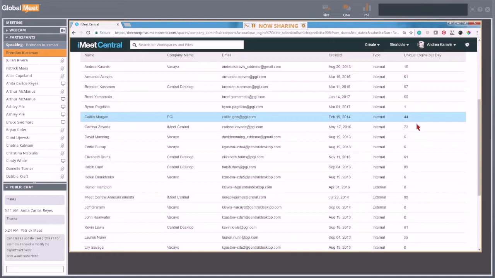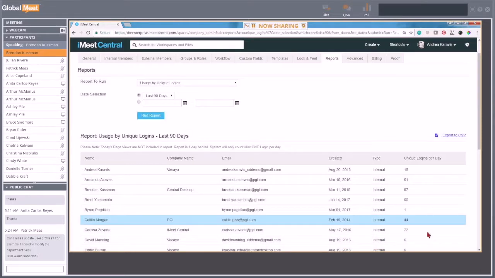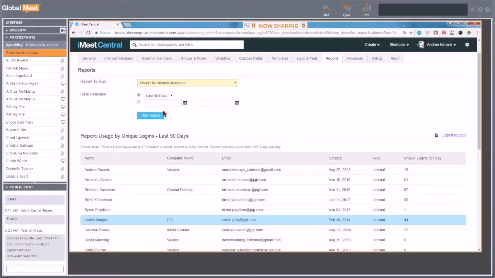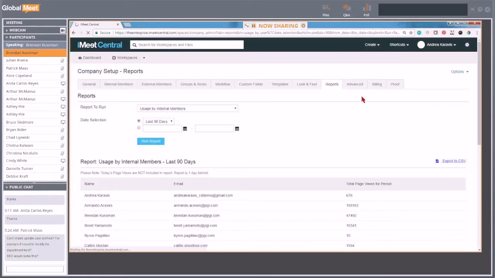Now, at a glance, this looks really similar to that first one we looked at, right? Usage by internal members. Well, what's the difference? What I sometimes do is export this as a CSV, and then I do the usage by internal members report and export that one as a CSV too, so I can get these two columns next to each other and compare logins by page views. It's just a fun little thing to look at sometimes.